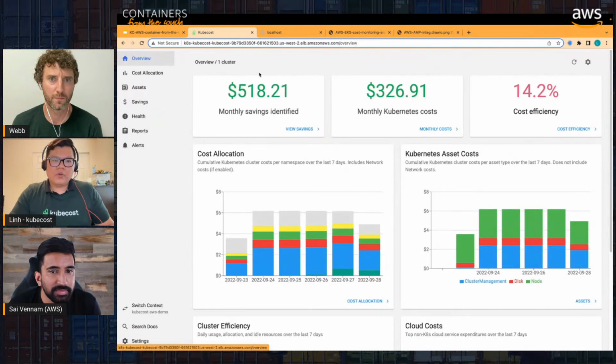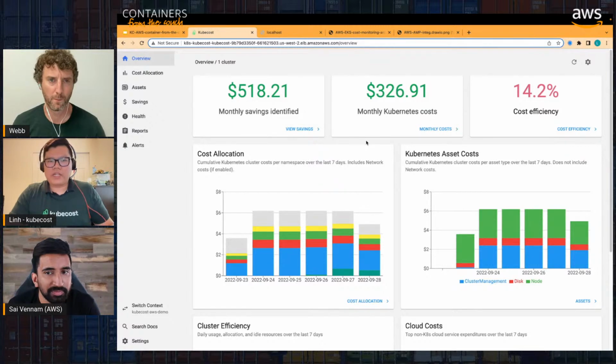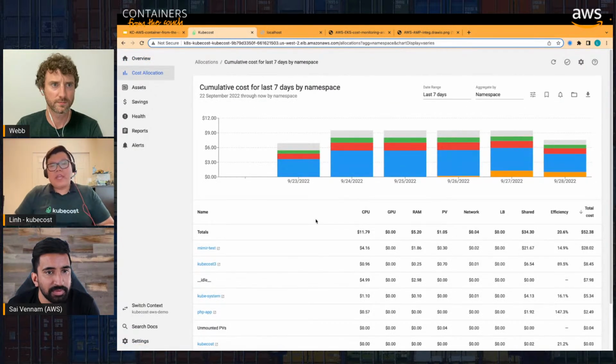When you install Kubecost on an Amazon EKS cluster and expose this, the first view that you see is the overview page that gives you the overview picture of the cost of your EKS cluster. And from here, you can deep dive into the details of the cost generated by the compute and applications running on your EKS cluster. First, let's get into the cost allocation view. This is the main name of the game here.